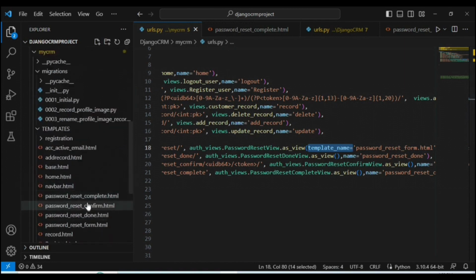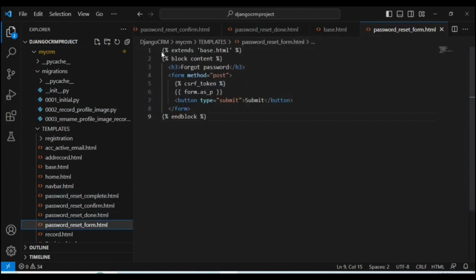One second. Here what we need to do: simply I have extended my base class. This is base.html, I have extended here. Then here I have taken one h3 tag, forget password. Then here I have taken one form tag. Inside the form tags, I have simply pasted form.as_p.